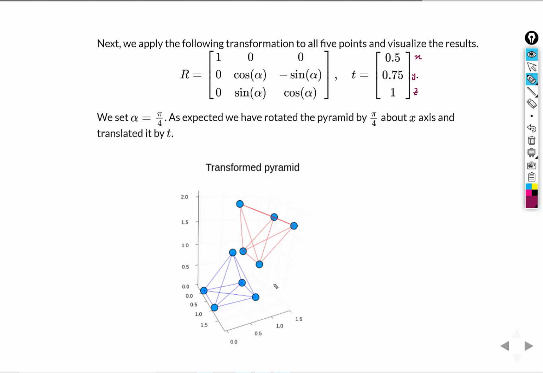And here you see, after applying the transformation to each point, they are transformed into a new location. So the red pyramid is the transformed pyramid.